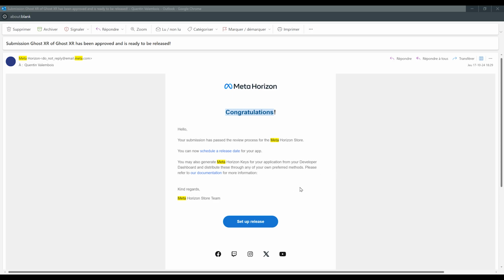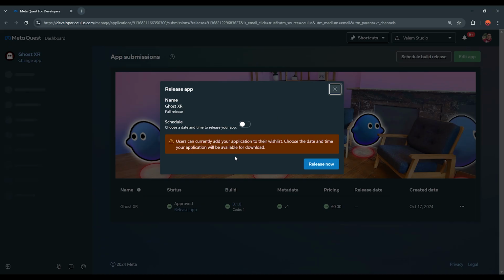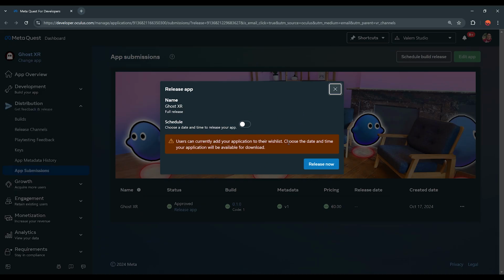At this point, everybody can wishlist the game, but it's still missing a release date, as you can see. So let's click on Setup Release. And there you go, this is what you should see. By the way, you can also schedule the build release by simply clicking over there on the app submission. We can give a schedule date, but in my case, I think it's good like this. Let's simply click on Release Now.